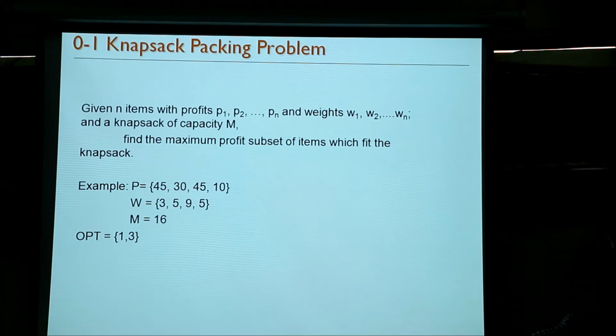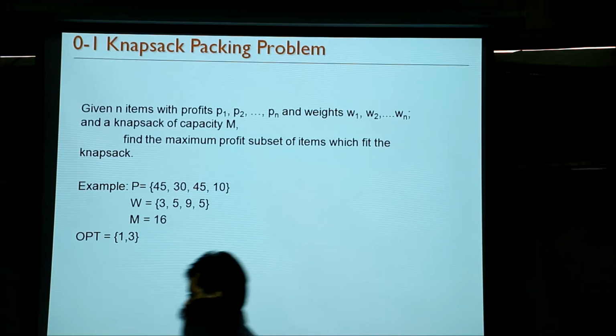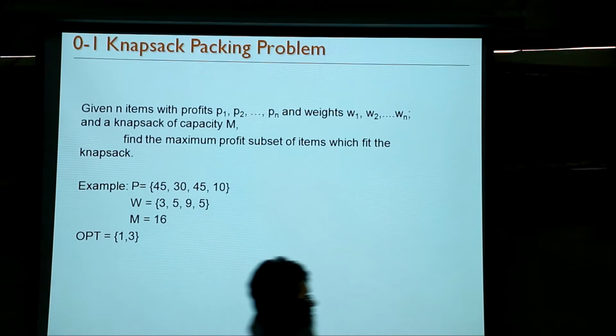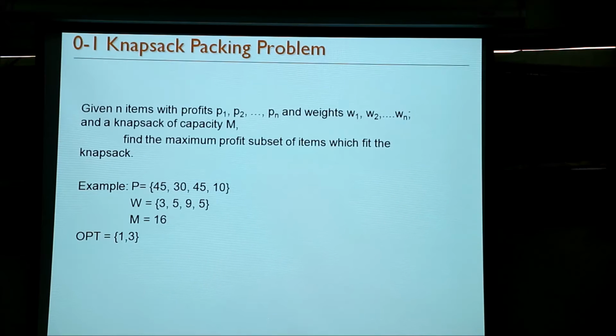So this one is the 0-1 knapsack problem, right? The 0-1 knapsack problem is: either pick an element or reject it in the solution. And you have the fractional knapsack, where you can pick some fractions of the element also.